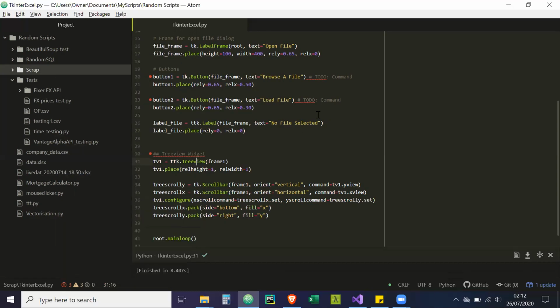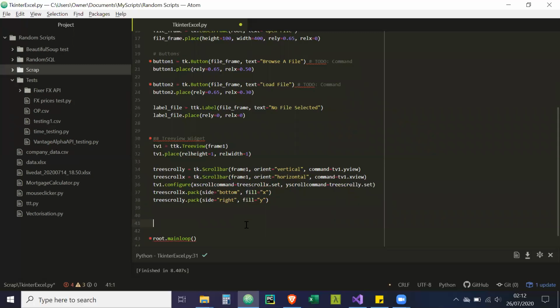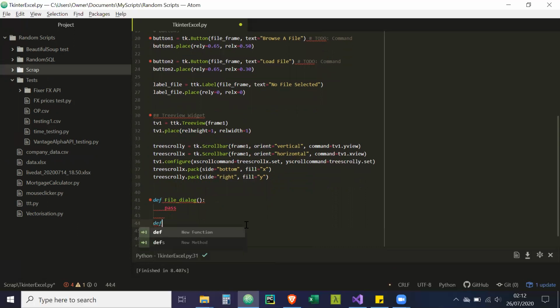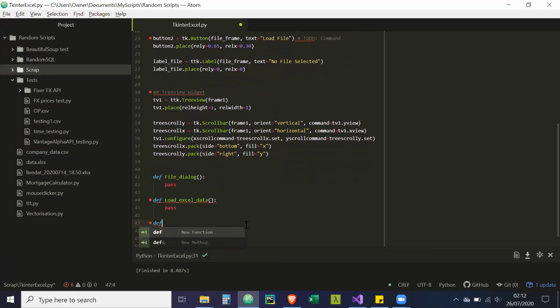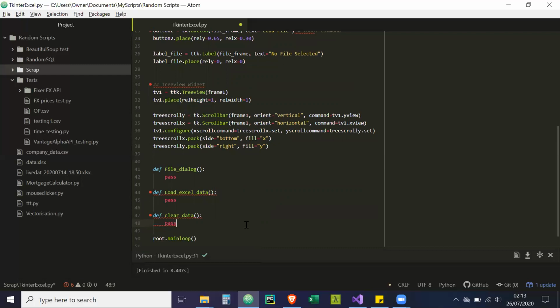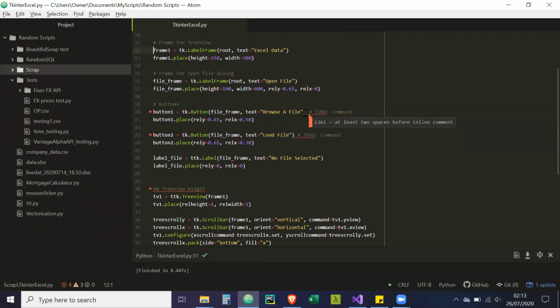Cool. So now what we're going to do next is add our commands. Let's create them. We're going to have three commands. One called file dialog, so def, let's create our functions, file_dialog, and let's just pass. We're just going to create them. The other one is going to be called load_excel_data. Then the last one is going to be called clear_data. This is just to clear our Treeview if it has any data inside it. Cool. And then I'm just going to populate the command that we had to do the to-do part for.